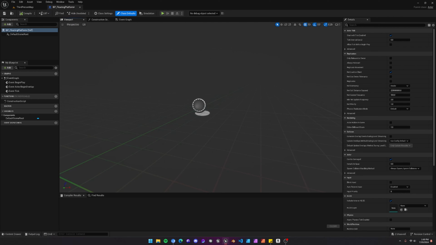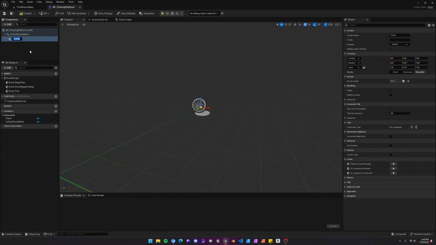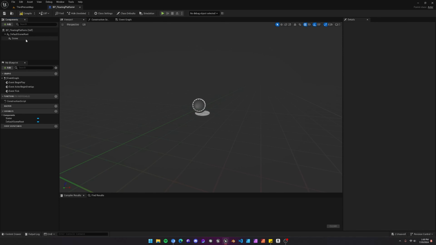First things first, we're going to need another scene component in addition to our scene root. So I'm just going to search for scene. And what the scene component is going to do is allow us to rotate on multiple axes at once. So for example, a piece of wood in the water is being pushed back and forth by waves or disturbances in the water.